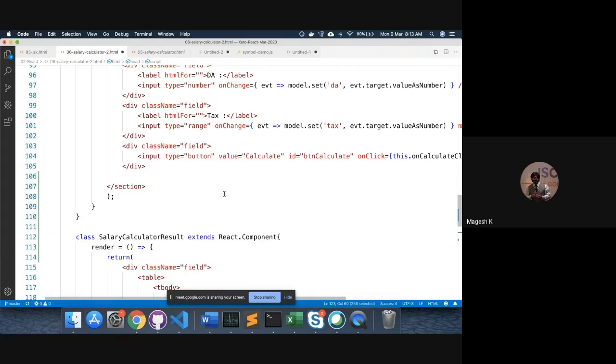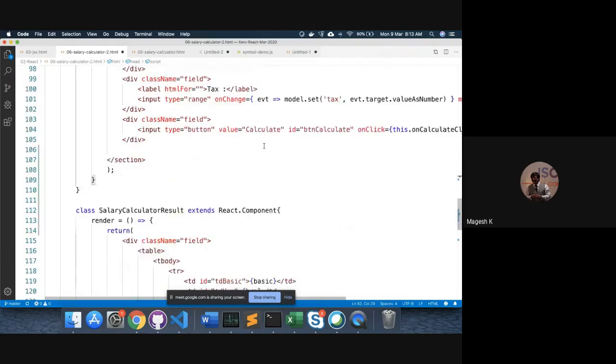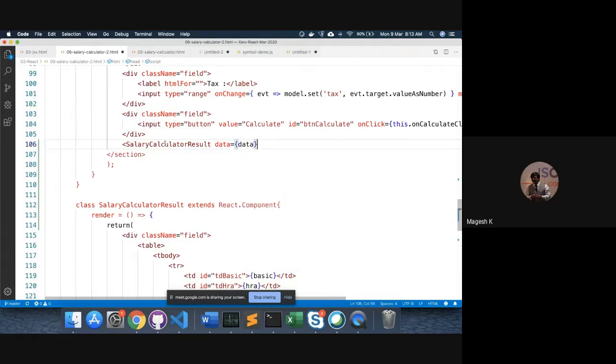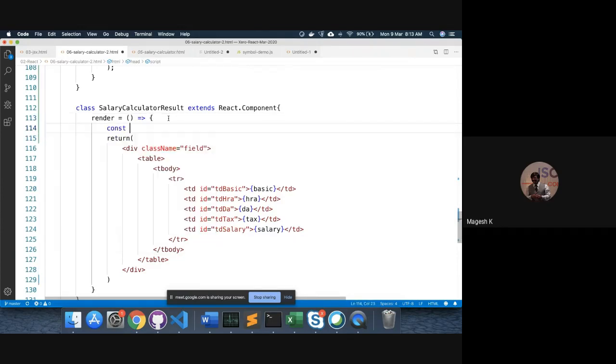So then what am I supposed to do? You are supposed to explicitly pass them. So we will receive it as data and pass it as a prop. Here I will say SalaryCalculatorResult, and you can say data equal to data. Any variable name, it doesn't matter. It doesn't need to always be data. And here we will take the data from the props. So we'll say const basic, HRA, DA, tax, salary is equal to this.props.data. Take it and display.